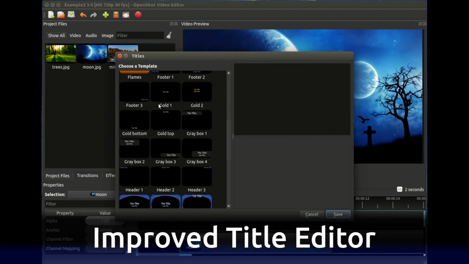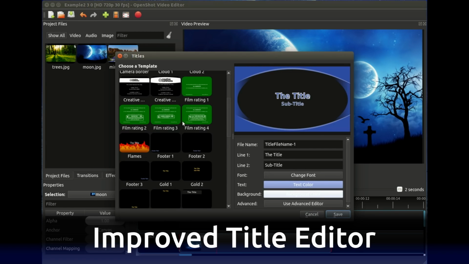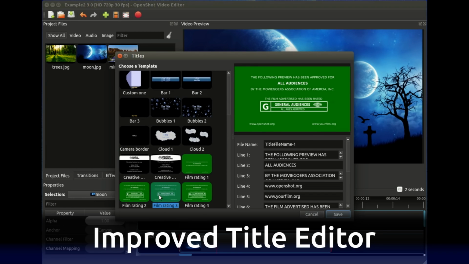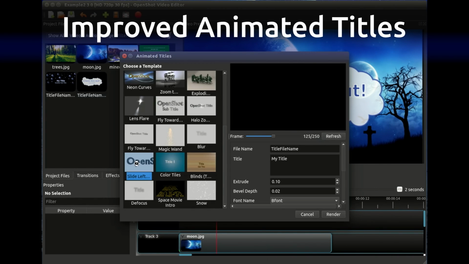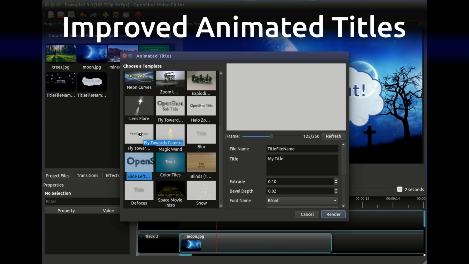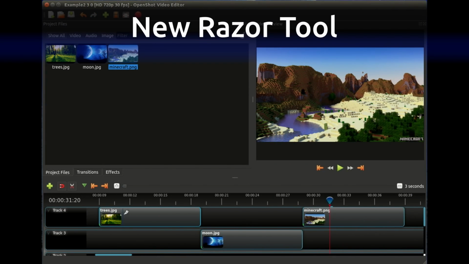Then you have an improved title editor, and this is nice. It also comes with lots of different templates, and you can edit every line of the template. Then next, you have improved animated titles. You can use these different single line titles, like intros, stuff like that. Then the razor tool is actually improved. I kind of showed you a little bit of that in this video itself. A little better than before.